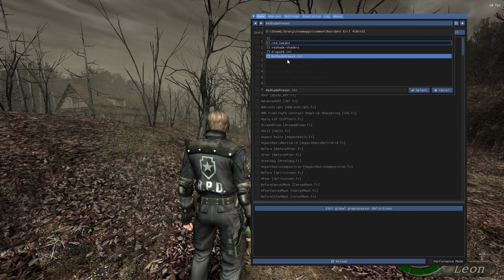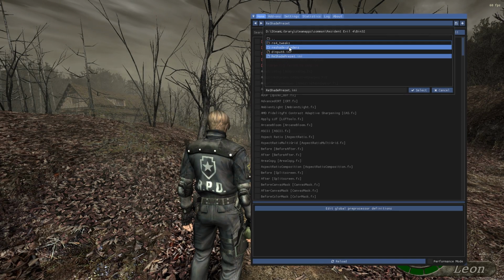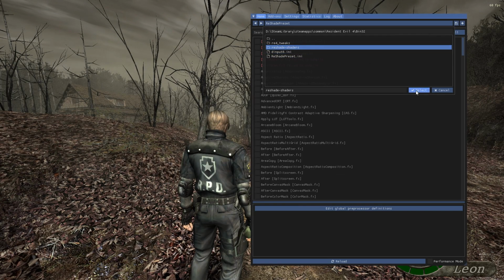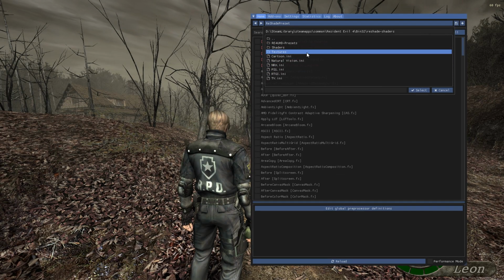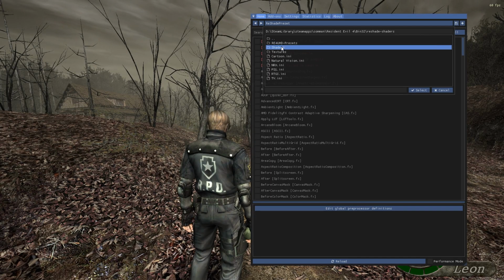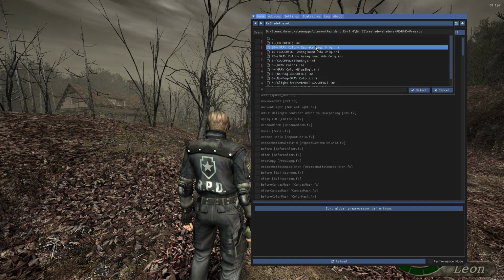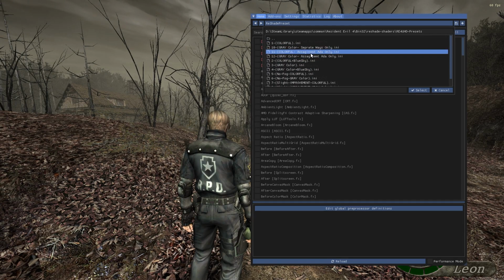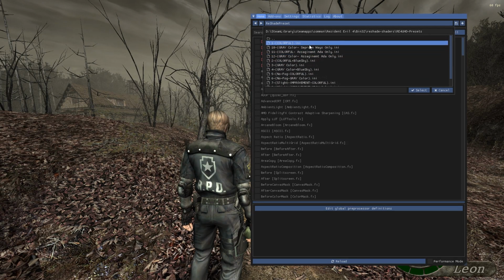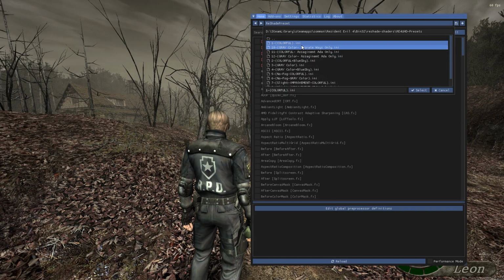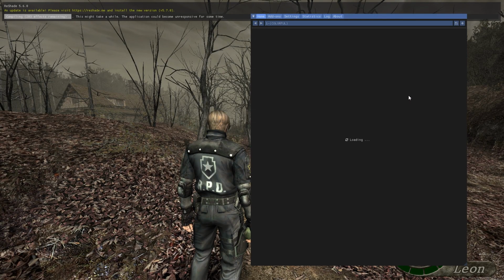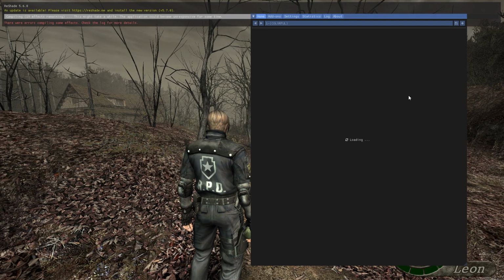And if you have that folder like I did with the ReShade shaders, click that folder, select it, and then you should see the RE4 UHD presets. Click that, select it, and there you go. All your presets are right here. And the one that I used, you just click it, you hit select, and it will load in.